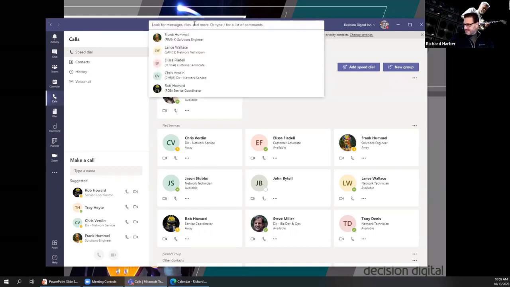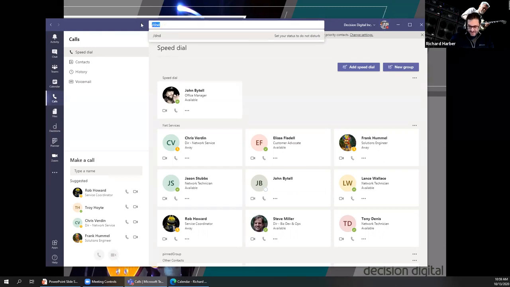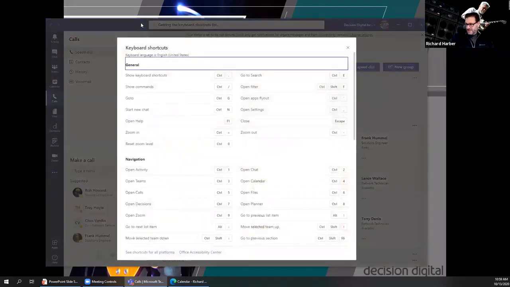I don't know why mine is not. Oh, I know why, because it's not cleared out. If I want to put myself, for example, in Do Not Disturb, I can do this, and it will put me in Do Not Disturb. Or I can go over here and I can click the icon in order to put myself into Do Not Disturb, right? What if I want to know all the commands that are out here for shortcuts and such? Well, I can click that, and it shows me all the shortcuts that work inside of Teams. Well, that's kind of cool, right?